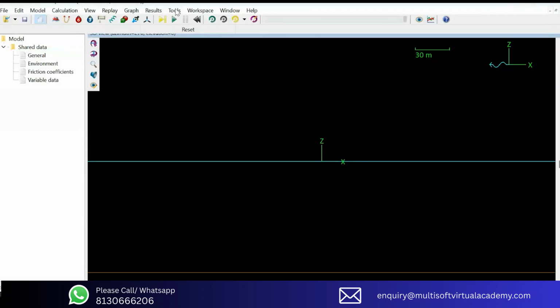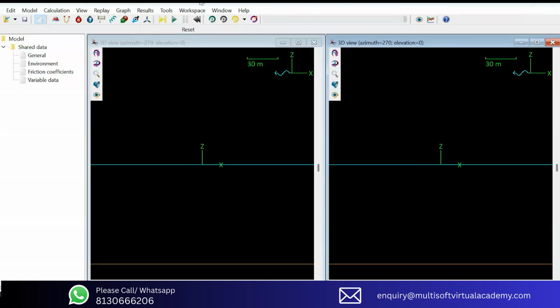There are some workspace tools which are not generally used. You can play with the thread count, see the speed index of your machine from here, and change preferences for how the window looks. Workspace is just to create a particular arrangement of different windows in OrcaFlex. And with window, we can have an additional window. If I click on this 3D view, it should create a new window, and then you can tile it in different ways.